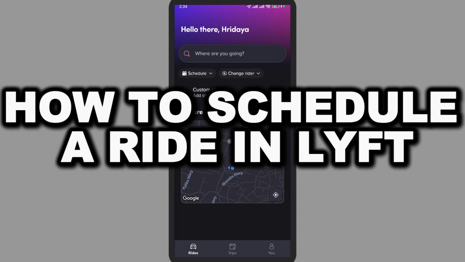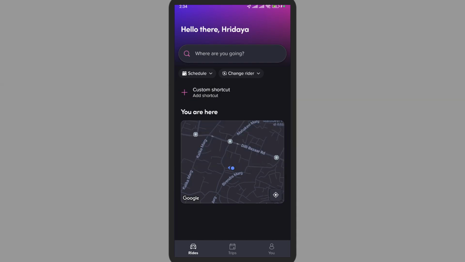How to schedule a ride in Lyft. In this video, I'm going to show you how you can schedule any trips. First of all, open the application.